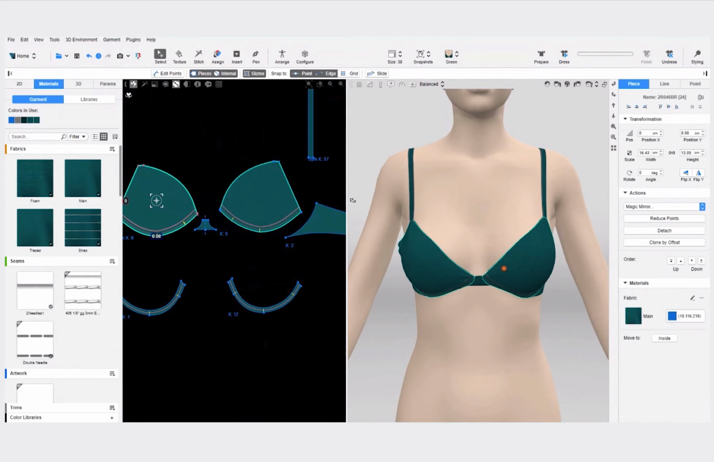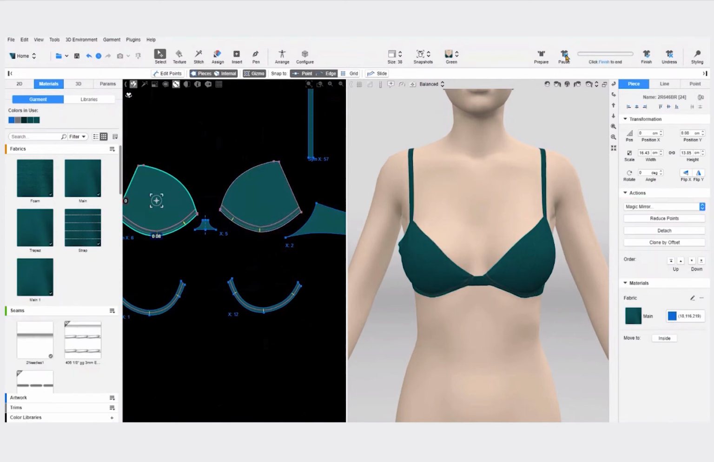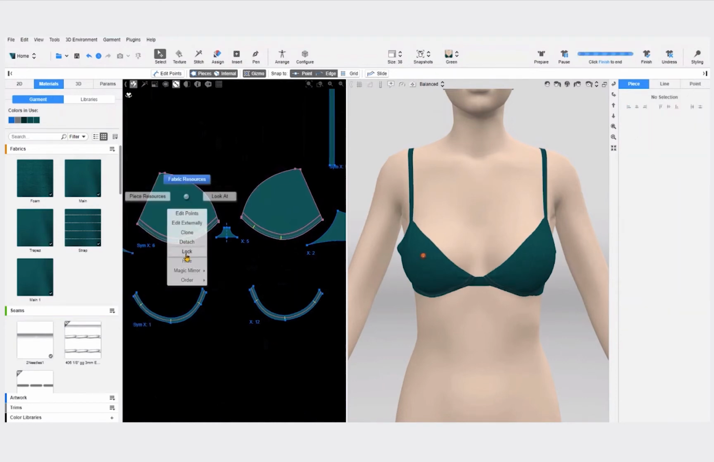We can use the magic mirror feature to replicate this padding on the other cup. To prevent the padding from moving or accidentally becoming detached, we lock it in place. And now we can see the combined physical properties of the bra fabric and the foam padding in the 3D simulation.